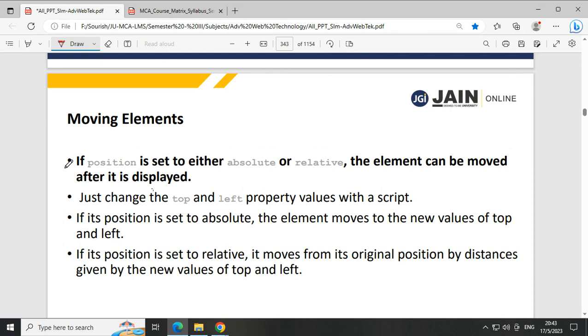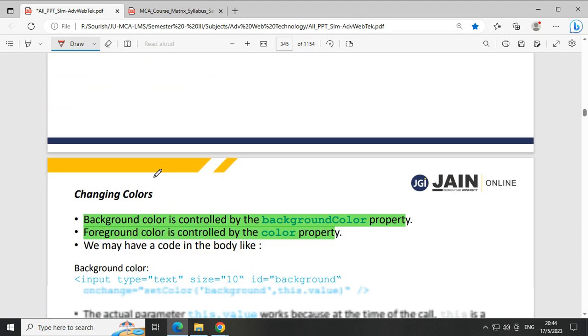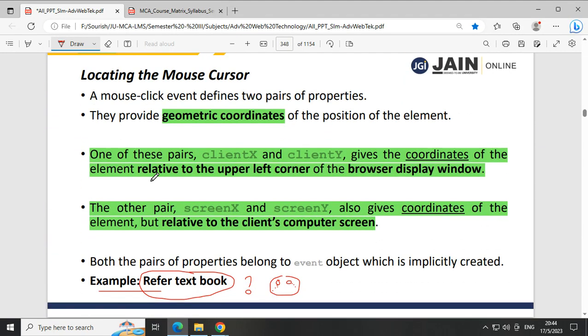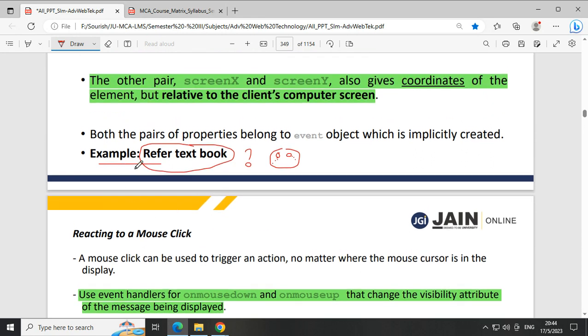And you can write these 2 points. So if the position is absolute and relative, then what you can do? Just these 2 points, not more than. Okay, nothing is there. No locating mouse. Here, example.